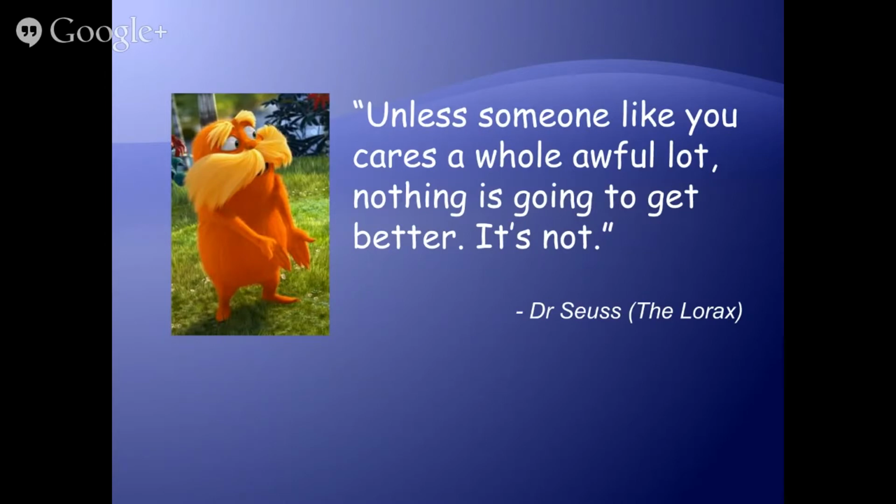And the obvious first realization, as you see here, is that unless someone, whether that be you or another person, cares enough, and enough may have to be a whole lot, then it's likely that nothing is going to change with the website.